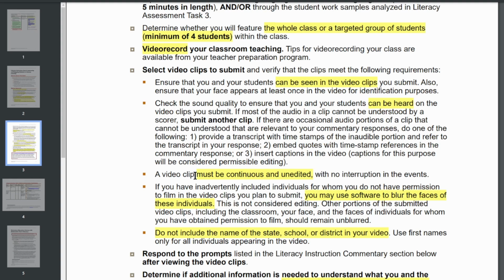Next, a video clip must be continuous and unedited. This is one of the places where people make mistakes. The first clip has to be with no breaks in it, no editing, start to finish, a complete clip. It's often good to start near the beginning of your lesson and let the first clip be about the first 5, 10, 15 minutes of your lesson.